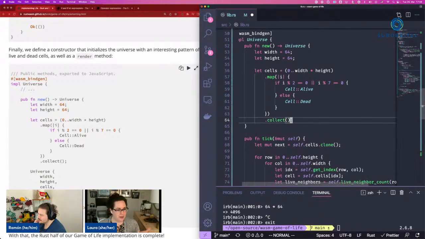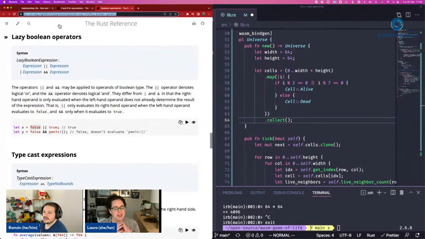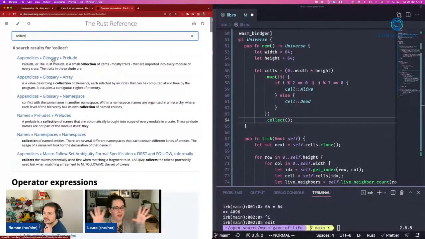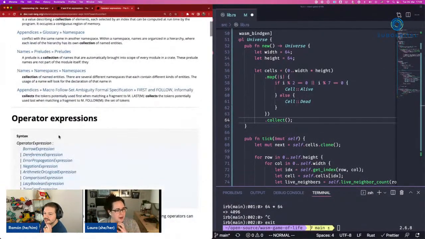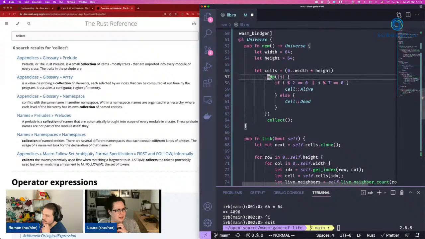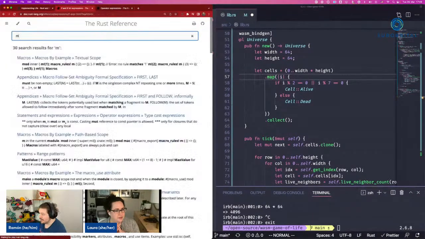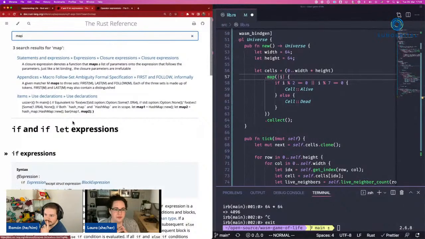I think collect is a Rust function? That is definitely a Rust thing. I think it turns it from an iterator into an array. Okay, wait, but what we did a second ago was we got it out of an array and put it into a grid, and now we're putting it back in an array? Yeah, I think map may not return an array, is my guess.